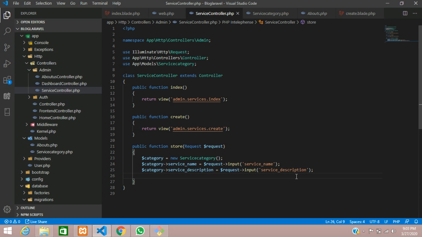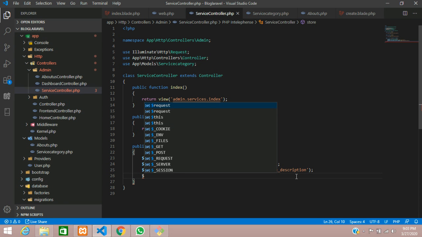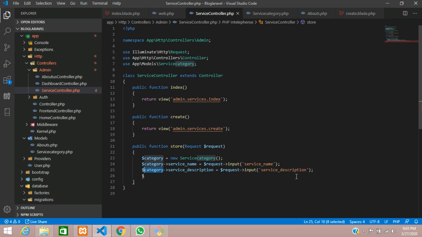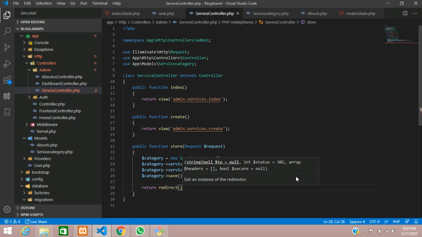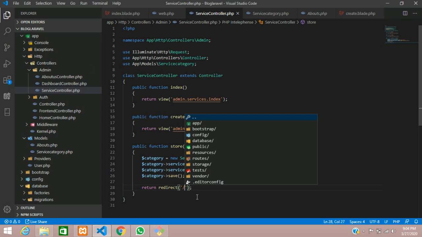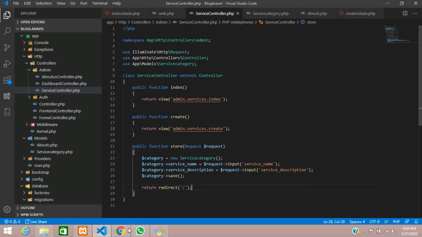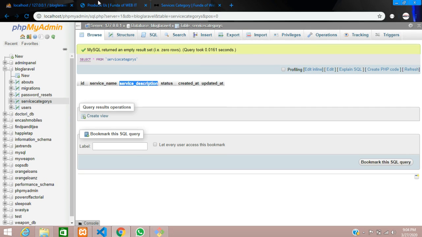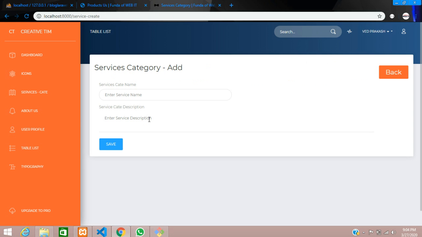So here guys, now let's call this $category. Okay, copy, paste, and let's call the save function, and let's return and redirect to the main page. Okay, where you are going to return and redirect, that is over here. After saving this, you are going back to the service category, not the service create.